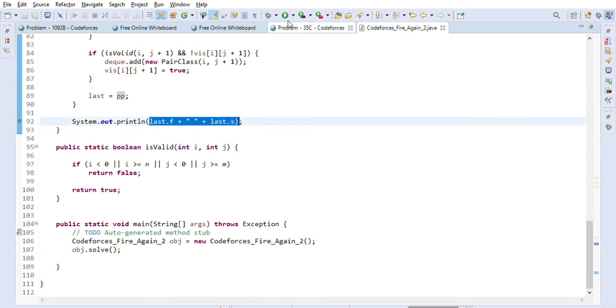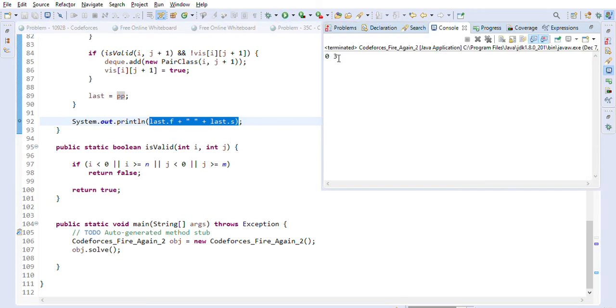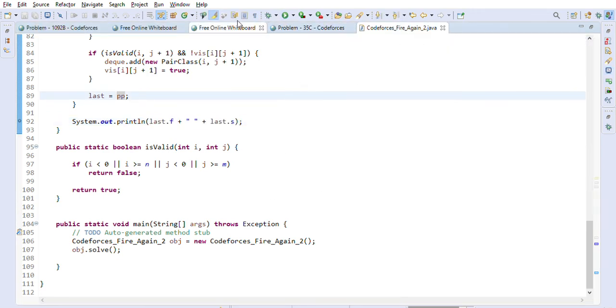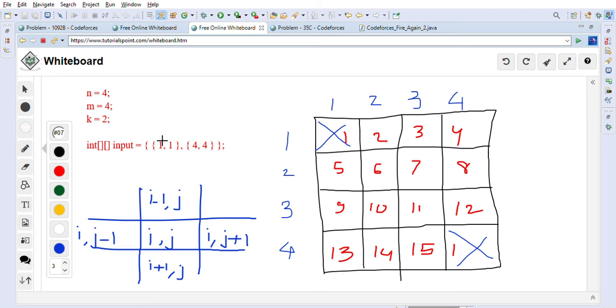So let's execute this code. 0 comma 3 we are getting here. If you look at this one, even though we have written 1 2 3 4, the matrix system works with 0-based indices, right? So for the matrix this is 0, this is 1, this is 2, this is 3, right? This one is the 0th row, this one is the first row, this one is the second row, this one is the third row, right? So 0 comma 3 we are outputting, as you know, this one, right?